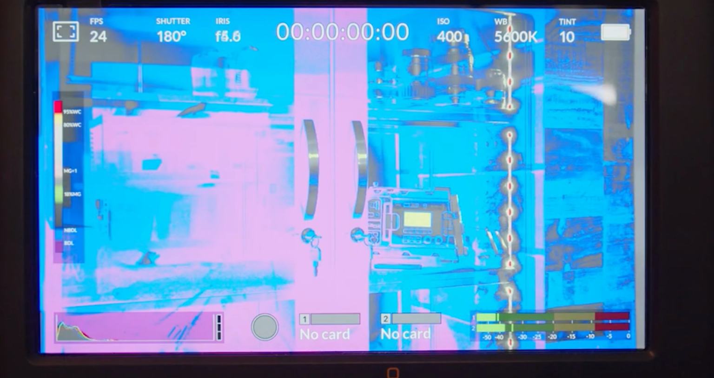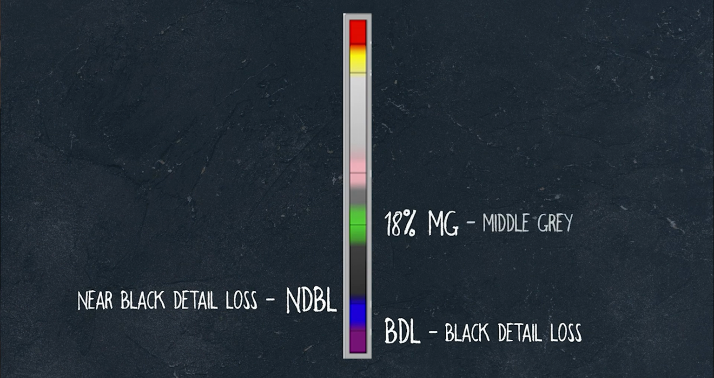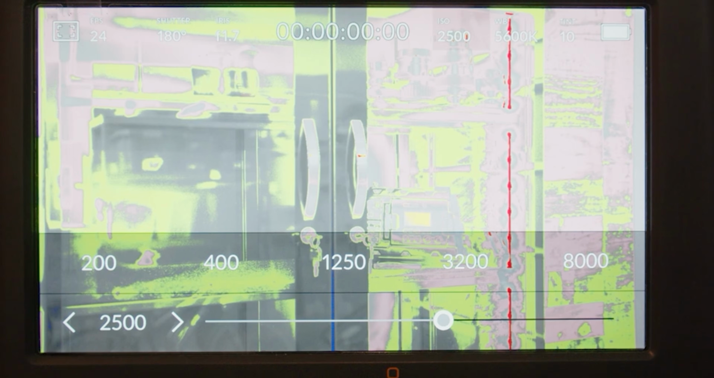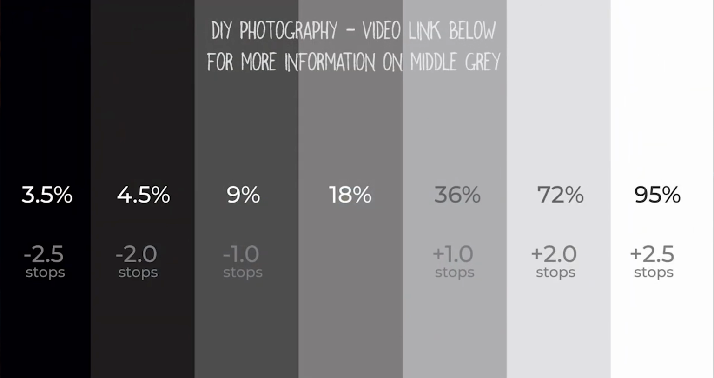This shows you the parts of your footage that are close to losing all detail if you expose down any further. 18% MG is middle gray, and this is represented with color green and light gray. Now, for those of you wondering, middle gray is perceptually about halfway between black and white on the lightness scale. In photography and printing, it is typically defined as 18% reflectance in visible light.